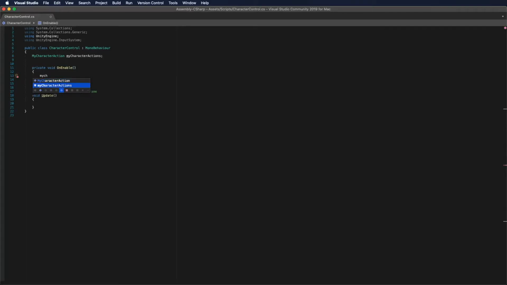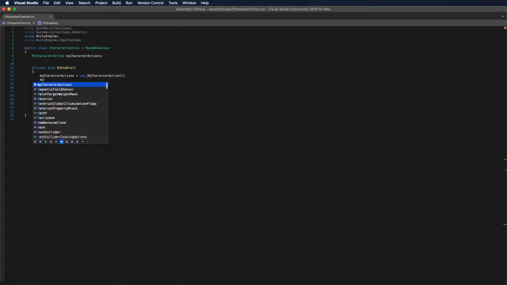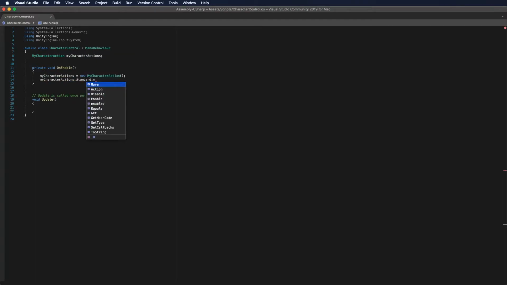Inside the OnEnable method, I will create a new reference of the MyCharacterAction class. Next, I will type myCharacterAction dot Standard, which is the action map that I created, and then dot Move, which is also the action that I created that is associated with the Standard map. And then type dot performed. This means when it's being performed, it will do the following things. I'm going to use the lambda expression in here.